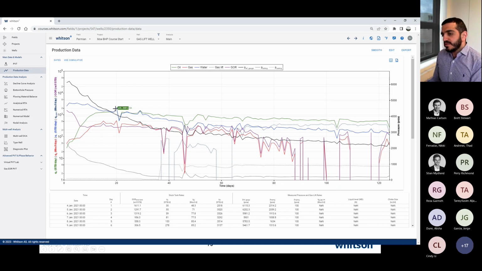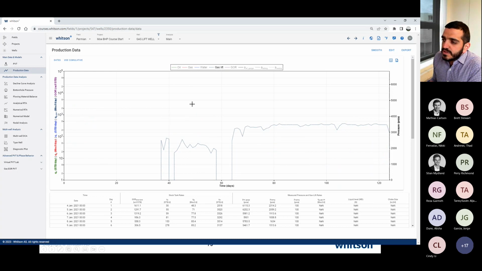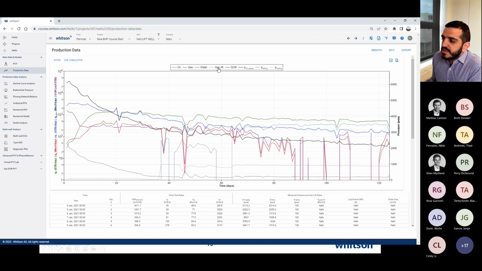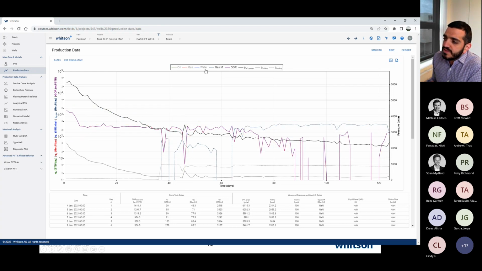If you want to isolate one of the series in any plot in Whitson Plus, you just go to that series. For example, I want to isolate the gas lift here. I just hover over this and double click on it. And then it will isolate that series. It will be only that series that's shown on the plot. So now I see here my gas lift rate versus time for this one. Okay. If you double click again, then it brings everything back. And if you single click on any of them, then it removes them. It toggles the series on and off. Okay.